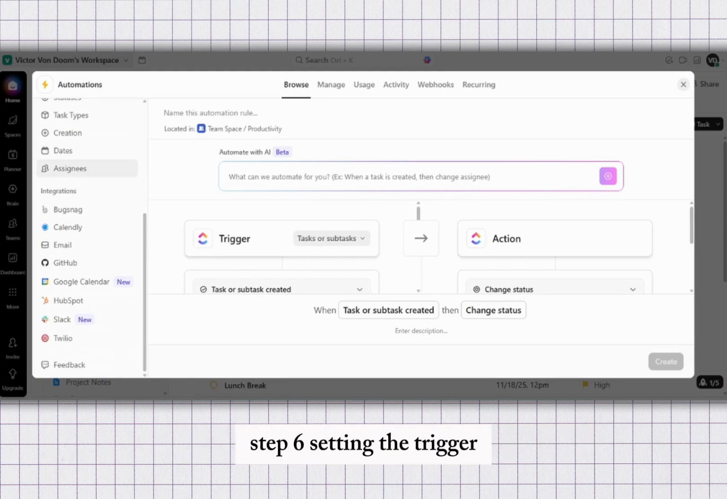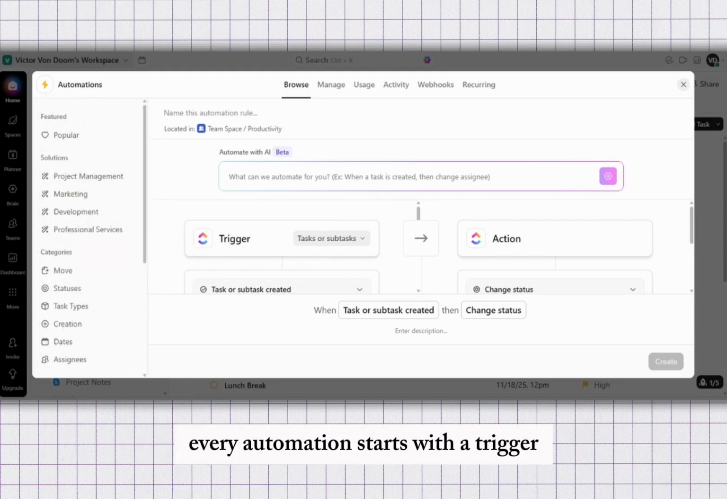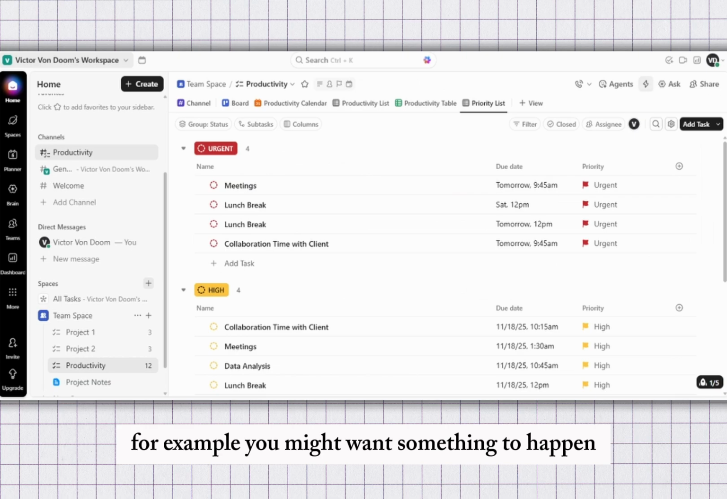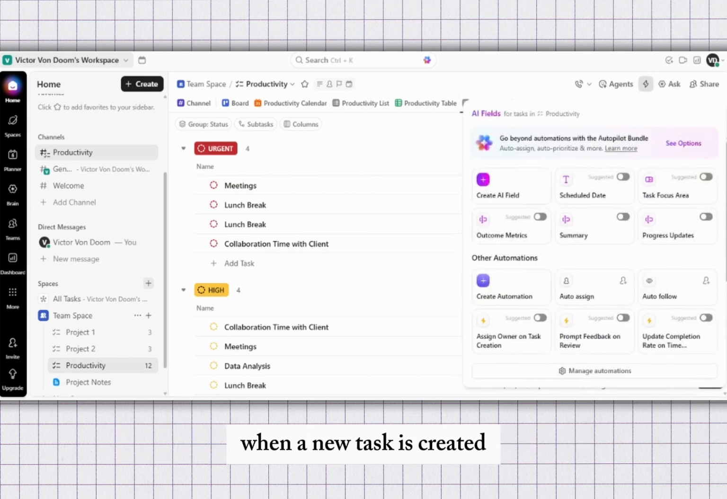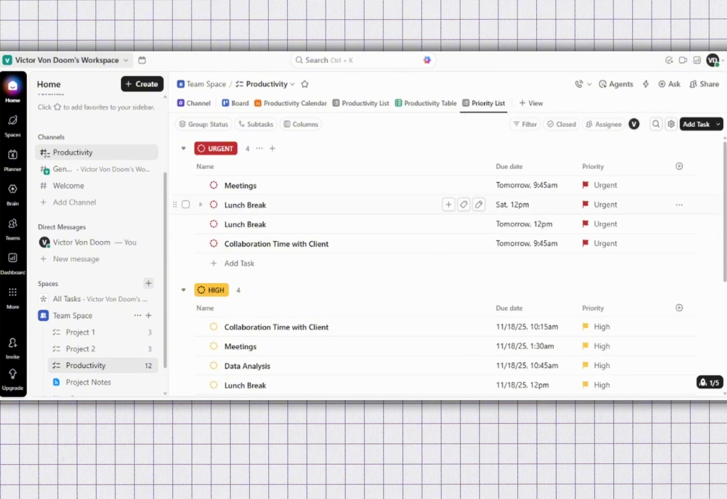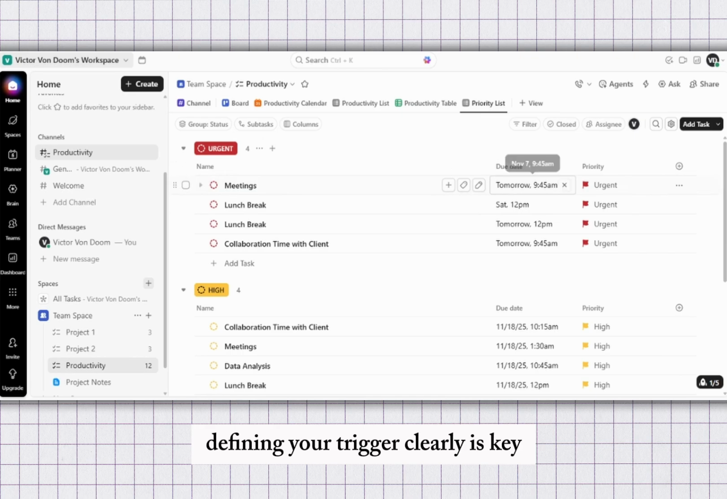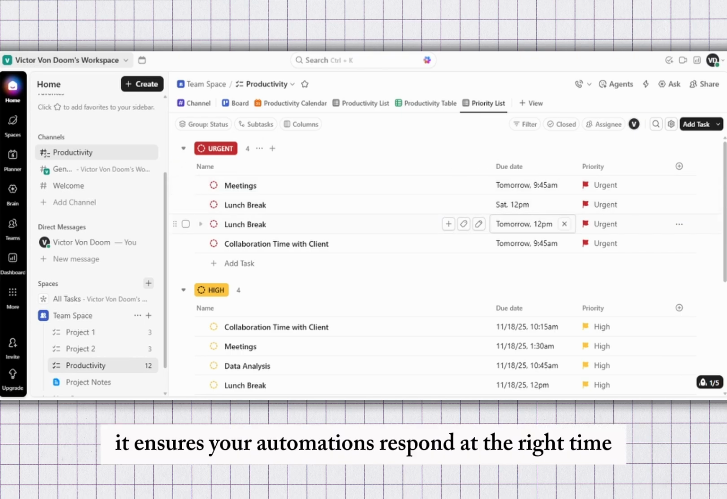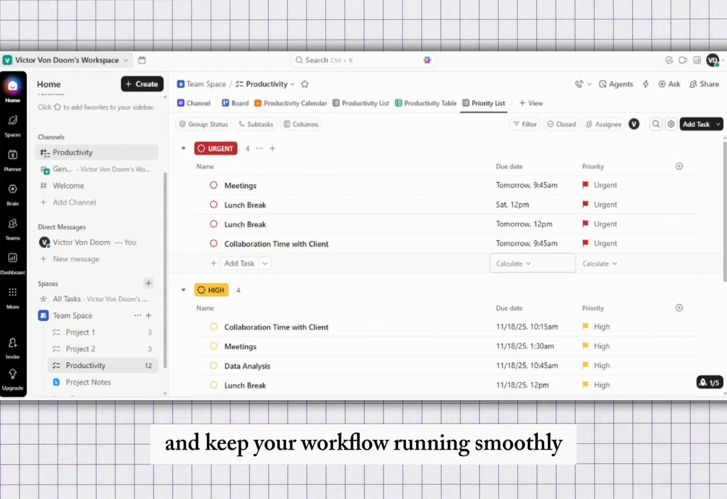Step 6. Setting the trigger. Every automation starts with a trigger, the specific event that kicks things off. For example, you might want something to happen when a new task is created, a status changes to in progress, or a due date is updated. Defining your trigger clearly is key. It ensures your automations respond at the right time and keep your workflow running smoothly.